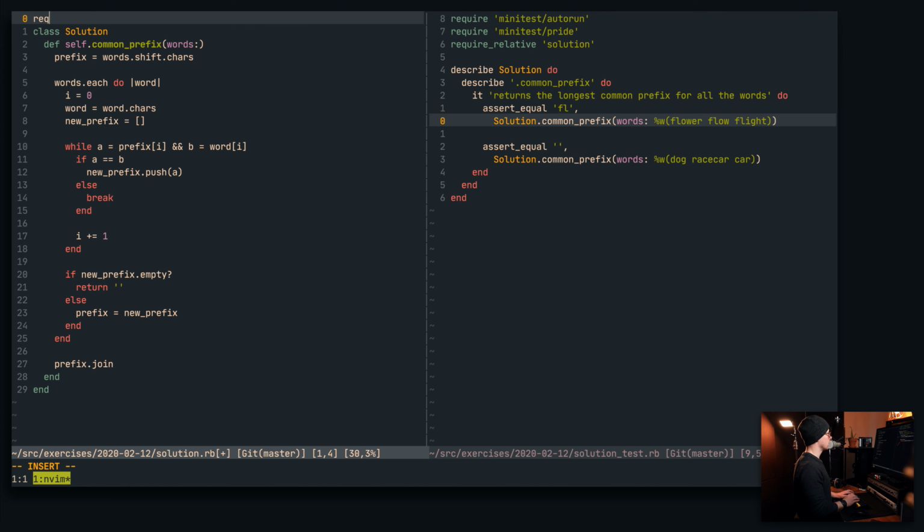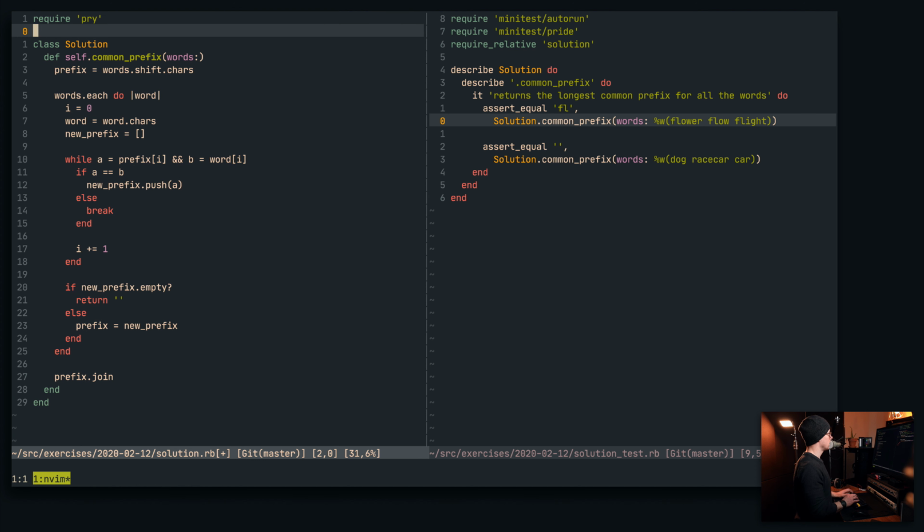I'm not sure. Let's do some debugging, huh? This is the fun part. We got time. We're almost done, I feel like. We're only 15 minutes in. I got 45 more minutes I could work on this thing.